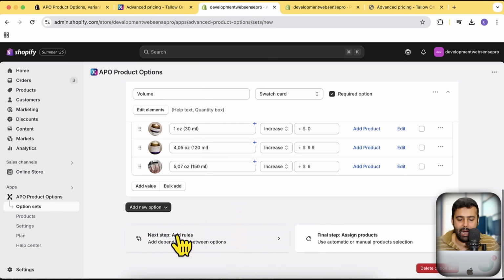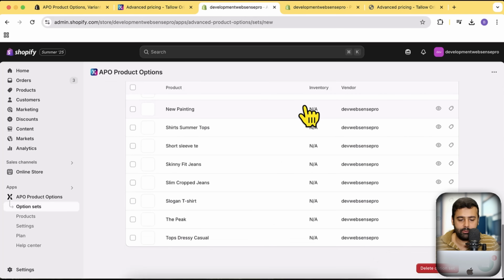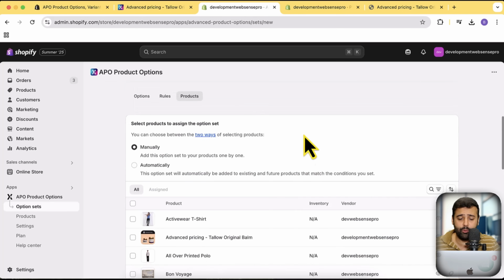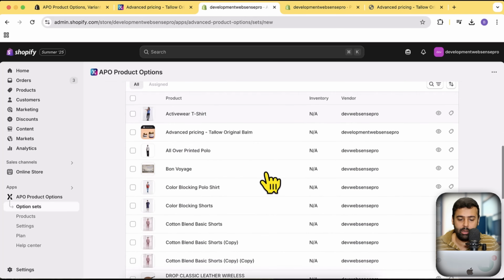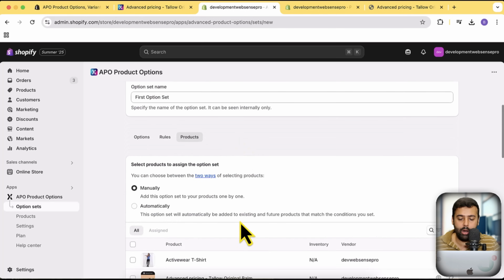And now I am going to add it to my product, which is assign products. I'm going to cover the add rules once I assign that. So first let's assign that. Then we're going to discuss the rules as well, which is for adding the conditional fields. So let's assign the product. Here we have the option to assign this option to multiple products manually if we want to select it manually, or we have the option to do that automatically.